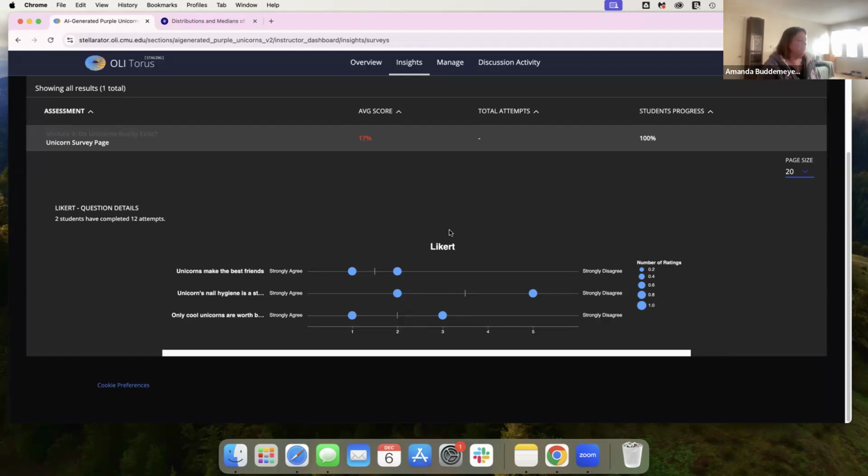Then we have our items on the Likert scale. We have this legend where, depending on how many students picked this, we have a different size ball. In this case, I just have 2 students, so all the balls are the same size. If I roll over, I can see this is the rating for that, and there was 1 person who did this out of 2 who answered.